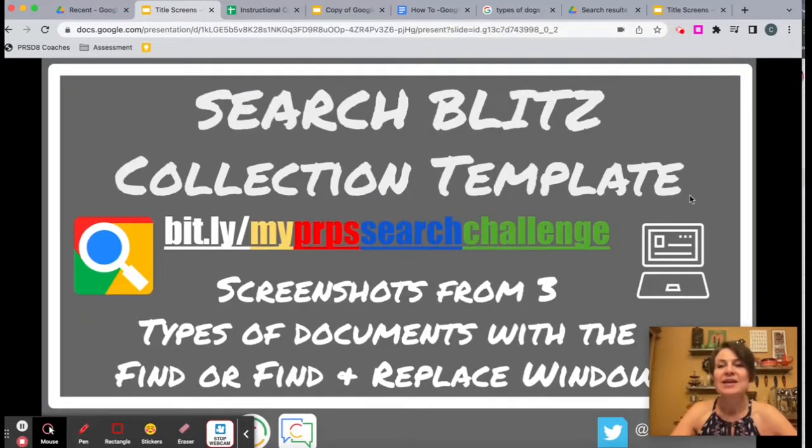So this week, in order to submit your results for your search blitz, you can do 2 things. If you're a teacher, you might want to use the bit.ly on the screen to start adding your screenshots to the collection template if you're planning to do all the search blitz items. If you're doing this with a class, teachers, you can make your own Google slide deck, assign a slide to each student, and they can put the screenshots.